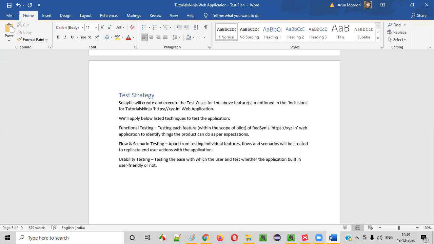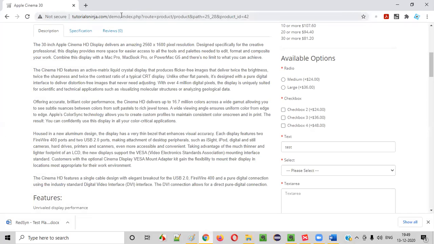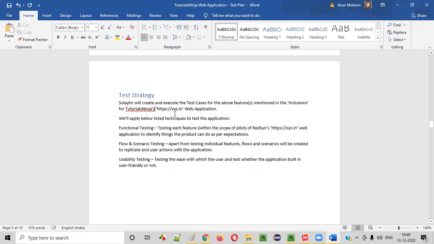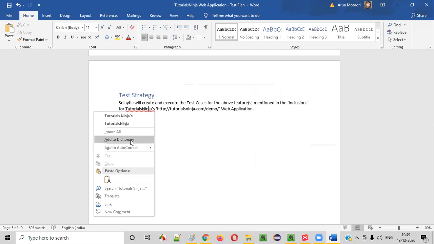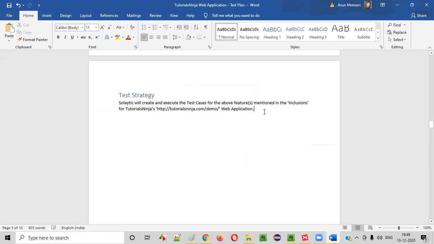Tutorials Ninja. Which application? This application. This is the application, right? So this is the application URL. Copy this application URL and provide it here. Web application. Fine. Here we need to write down a strategy kind of thing, guys. A test strategy kind of thing. So we can think about what we can do and all those things. Okay. Here I'll write the following.